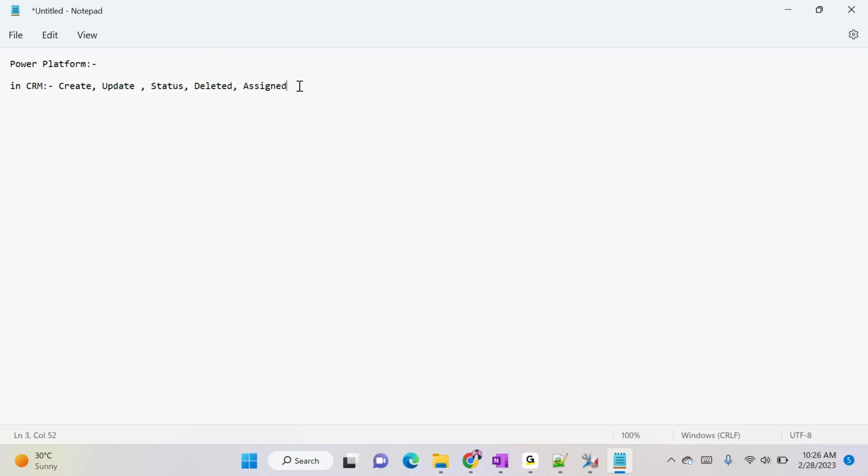And how will this workflow execute? Synchronously and asynchronously, right? Real time synchronously is real time workflow. Asynchronous is background workflow. So we used to use this earlier.